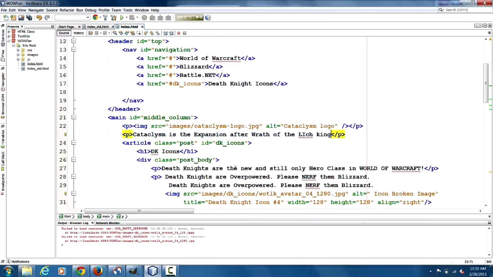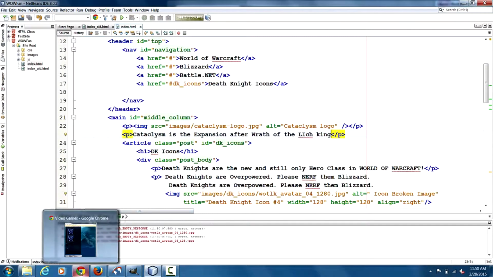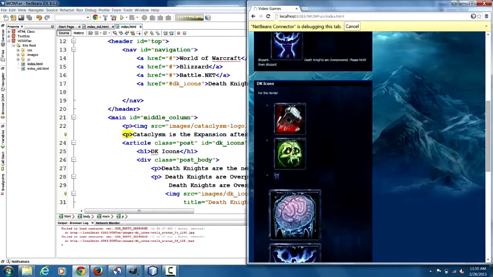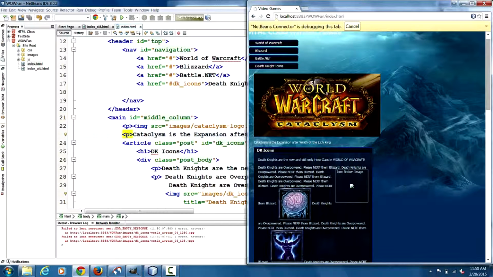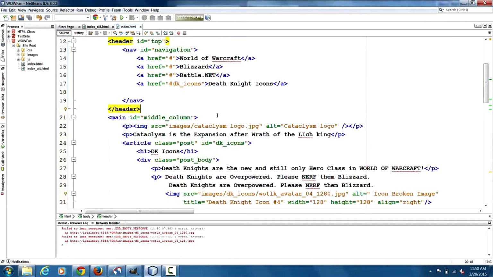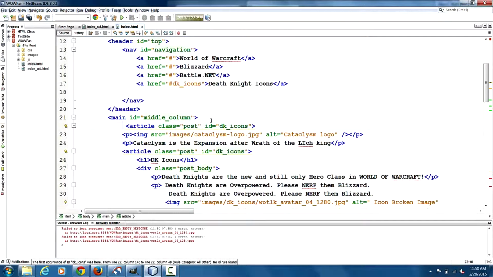So I've added another image. Play. And we'll take a look at that. And there's the logo we created. We added some text there. Probably put that inside an article to make it look a little bit nicer.